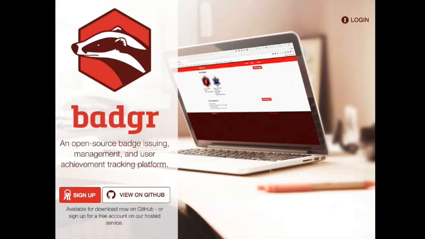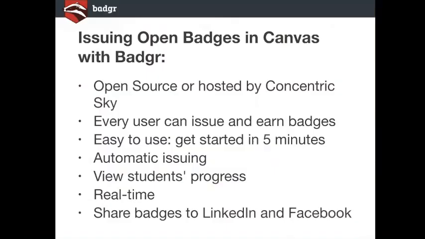It's an open source badge platform that we have released for free on GitHub, but we also host it ourselves in a very high availability cluster, where free accounts can get started right away collecting badges they've earned and issuing badges to their collaborators and learners who have engaged with them in their programs.